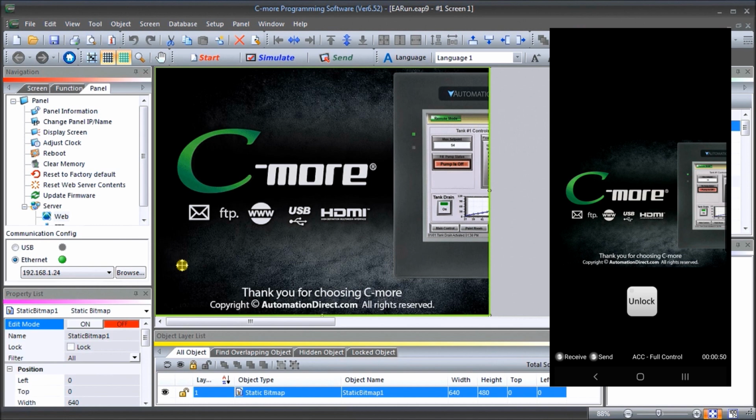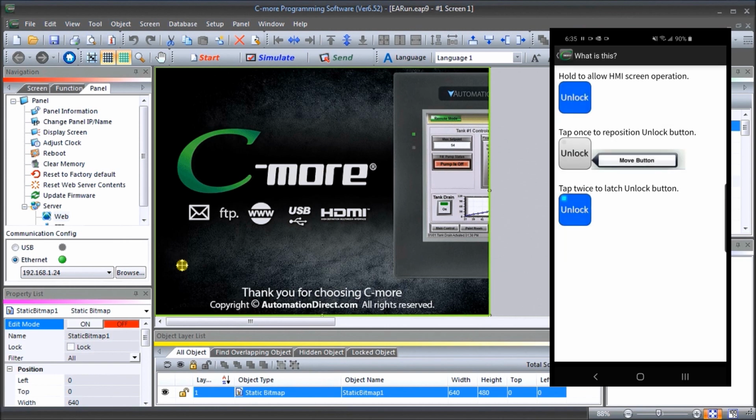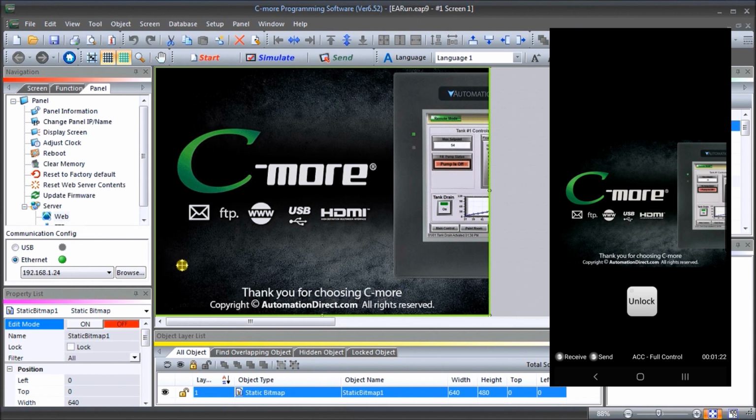Here we'll also see a lock screen. If I click it once, it'll say what this is. If we hold that button, we can operate the HMI screen. If we tap it once, it gets us to this help menu. And if we tap it twice, it latches it so that I can have full control over my HMI. So we'll just go back from that. If we double click it, now I have full control. And now I'm not controlling it, I'm just viewing it.